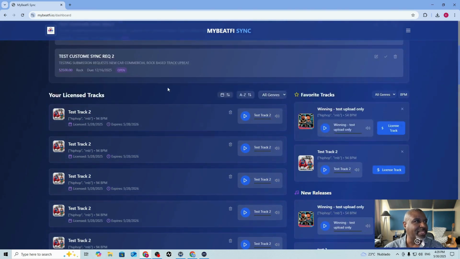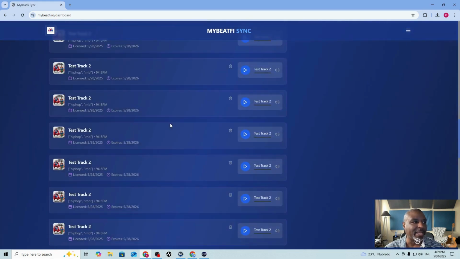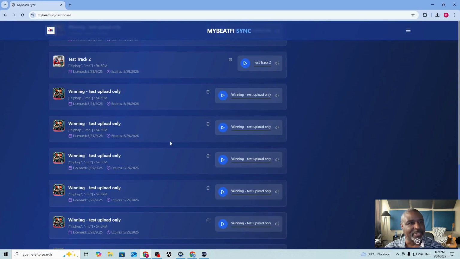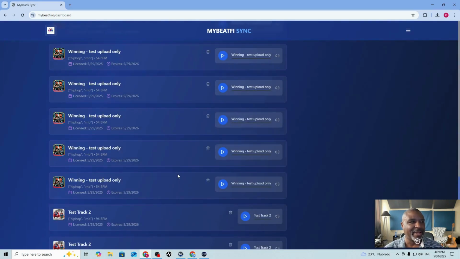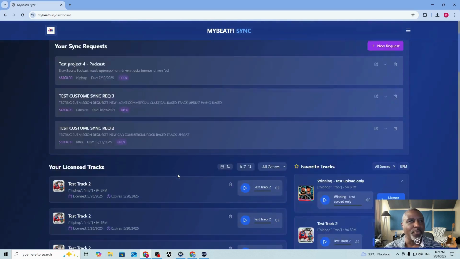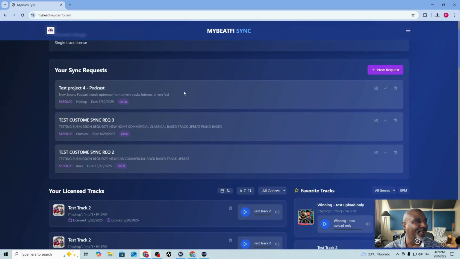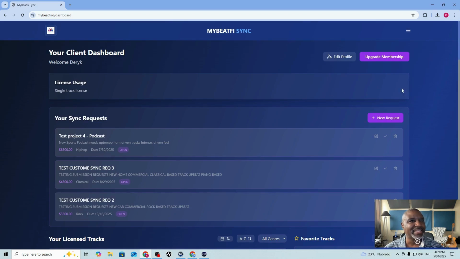And then you're going to see all of your tracks that you've licensed if you're a client. These are the tracks that I've licensed already. Won't look like this, obviously. This is test. So this is testing, so there's going to be a lot of stuff in there. We'll get rid of a lot of that stuff way before we start accepting clients. So yeah, this is the client dashboard.